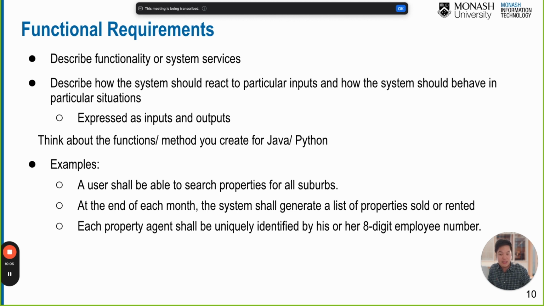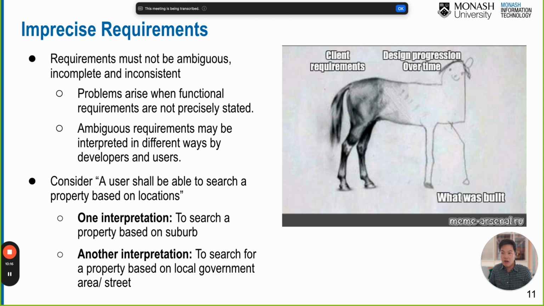An example is that each property agent shall be uniquely identified by his or her 8-digit employee number. This is the functional requirement, all right? Okay, next.